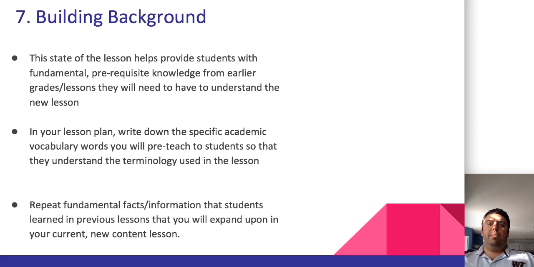Next, you're going to have to explicitly build background. So in your lesson plan, you need to write down what key fundamental knowledge you're going to repeat or review with students that they should have learned in the year before or in an earlier lesson. So what is the necessary fundamental knowledge they'll need to know?